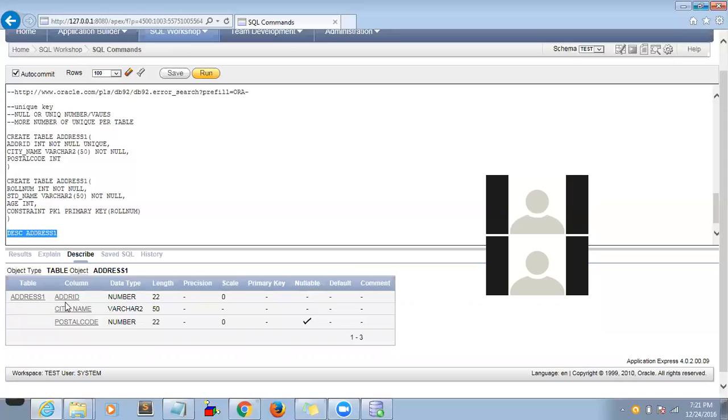So address one is the table name, with address ID column, and it is not a primary key, right? If you see under the primary key column, it is saying dash dash. Why? Because it is not a primary key. It is just a unique key.